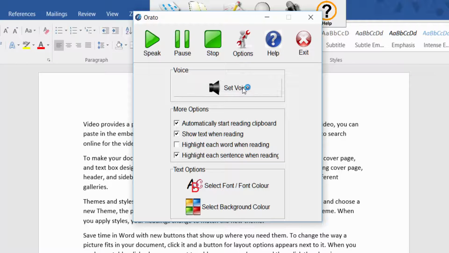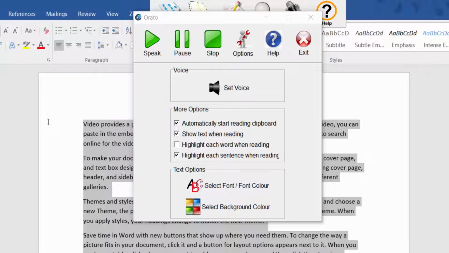Before I do, click set voice. You can change the voice there, but I think you probably only have one or two voices. But I'm going to leave it on Hazel, I believe that is anyway. So what you do is highlight your text, so I could highlight all that. Control C to copy into clipboard.